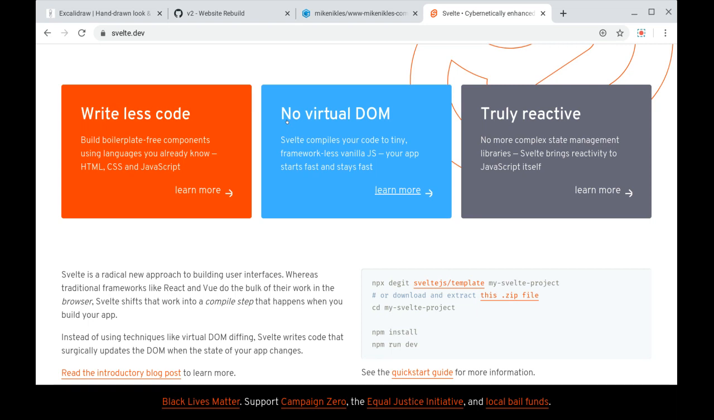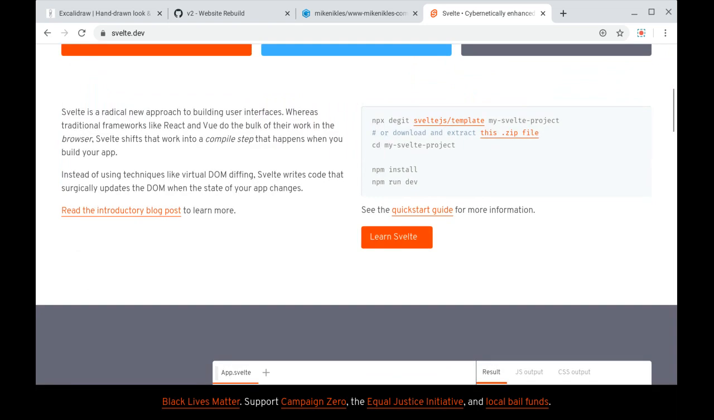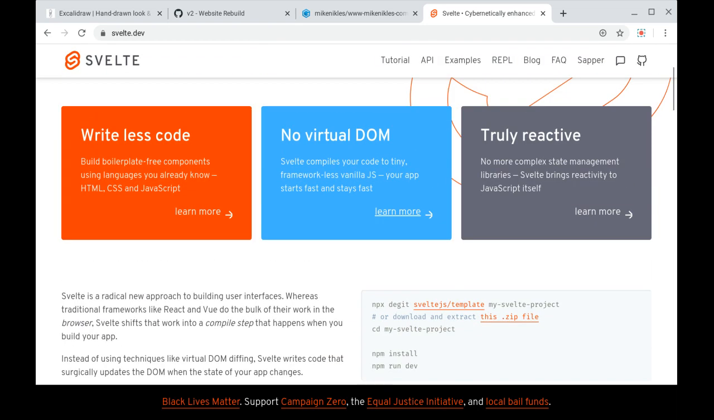As you can see here in the middle, Svelte has no virtual DOM. It is taking a different approach. I don't want to go into too much detail here. You can look at the website. It helps you get an idea of what it does.